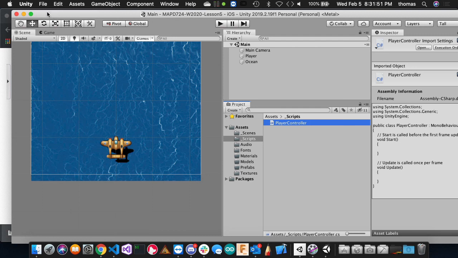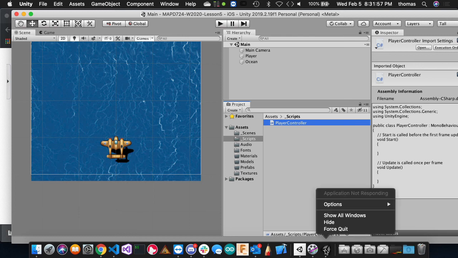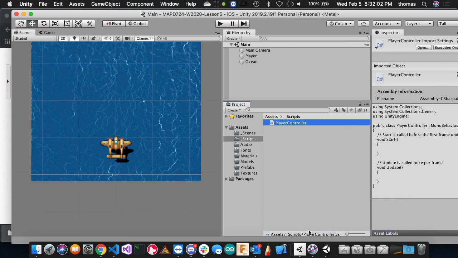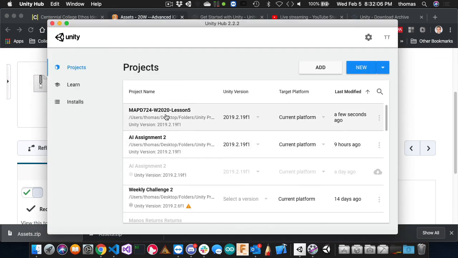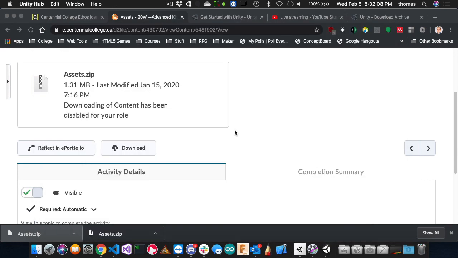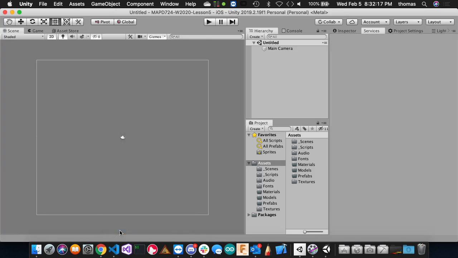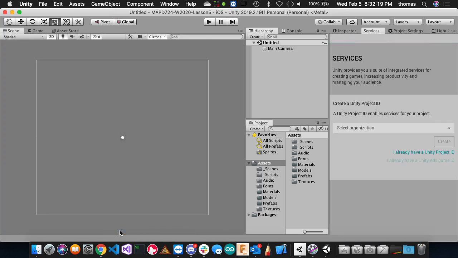Oh, wait. It's still thinking. So if you have a problem like this, what you could do is force quit, because it says application not responding. I'm going to force quit and go back. It's okay. That's really weird. Let's open that again. I'm also going to close down Visual Studio Code just in case it's just a memory thing.